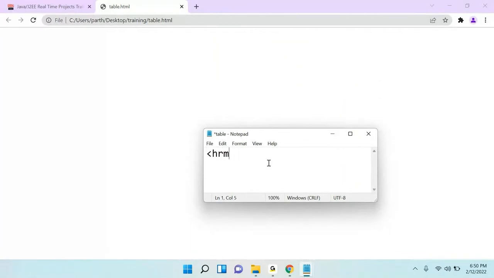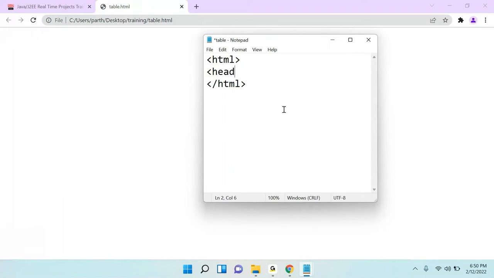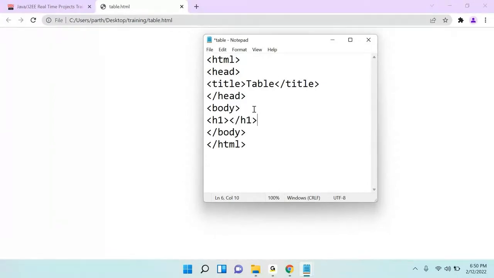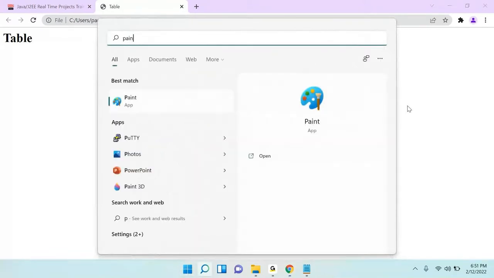HTML. Head. Body. We are going to discuss table. Before going into table, how it works and what a table is, let me draw one simple image. You will know what a table structure is.